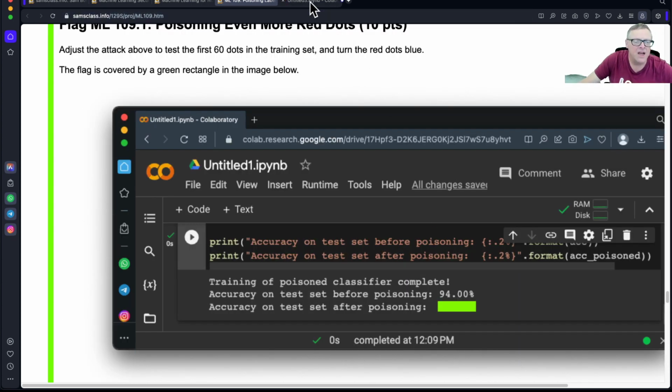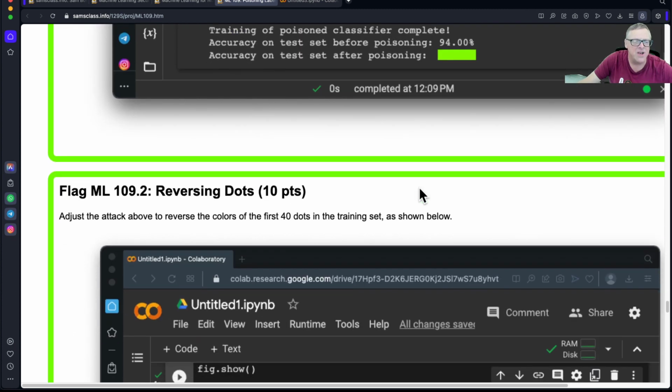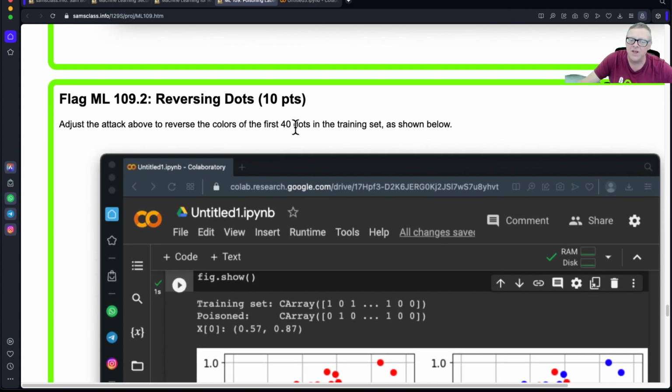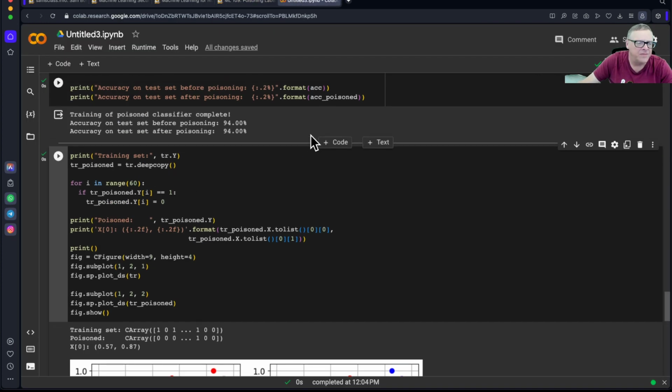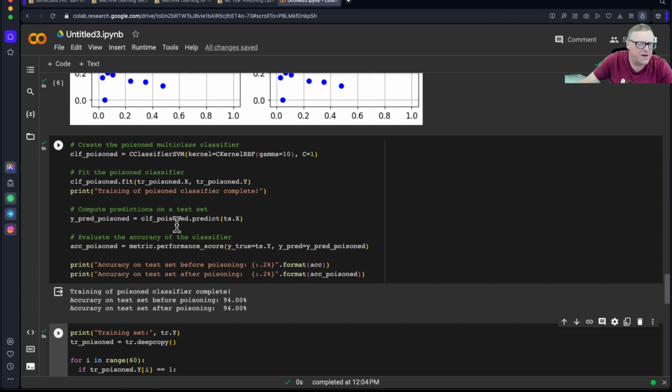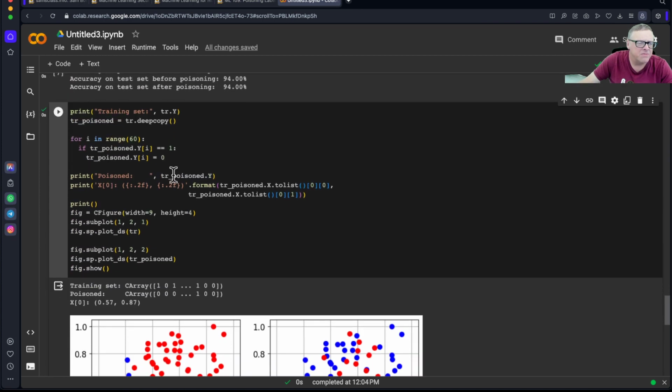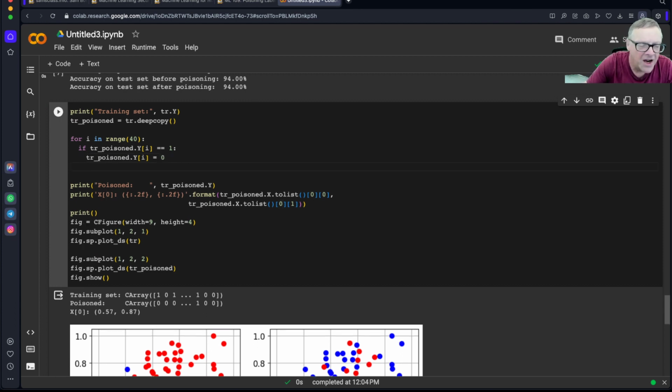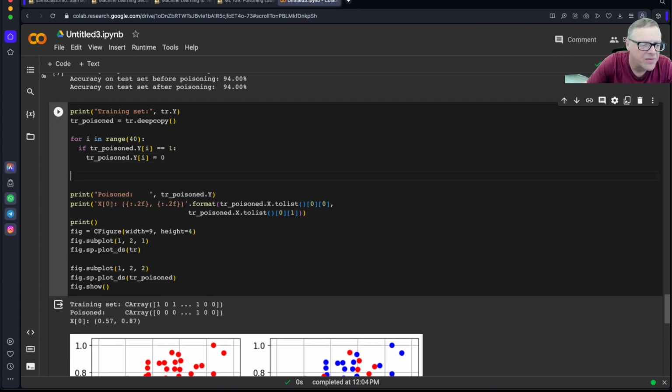that'll get that one. And then the next one is the one that buffaloed us last time: to reverse the colors of the first 40 dots. But that's really not so hard. So if you go back to here, this is the one that was modifying the first 40 dots. I'm going to change it to 40 dots. Okay, and now, if it was 1, change it to 0.